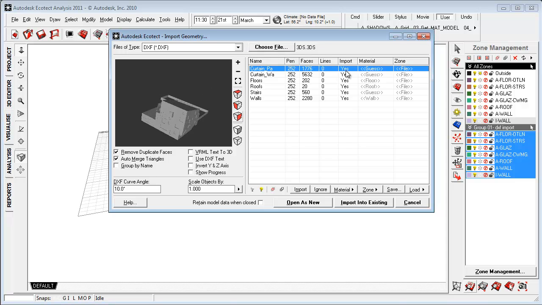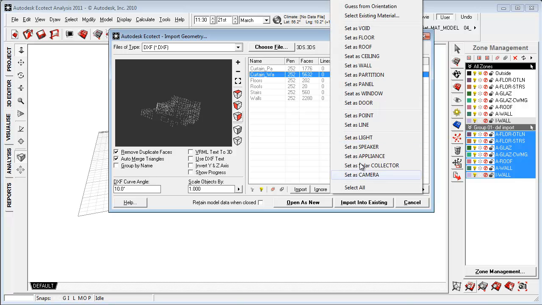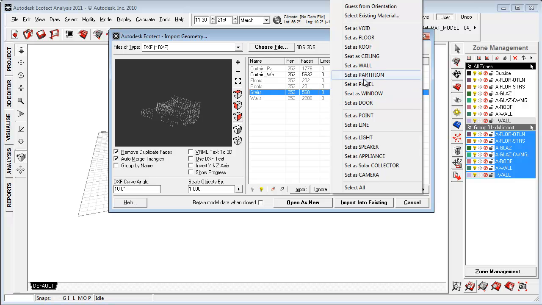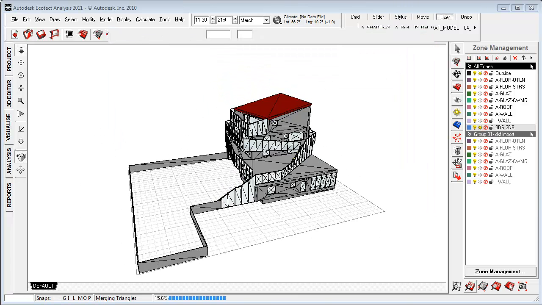So what I have to do now is go through it, pretty simple. Just say this is my windows, this is my panels. You see now they're connected in the proper way. Go to material, set as wall, floor, and just set the stairs as partitions. Okay, and then just import into existing. And when it's done doing these triangulations, you'll have a very nice and clean model that you can do shadow studies on. You could do daylight simulations and stuff like that.